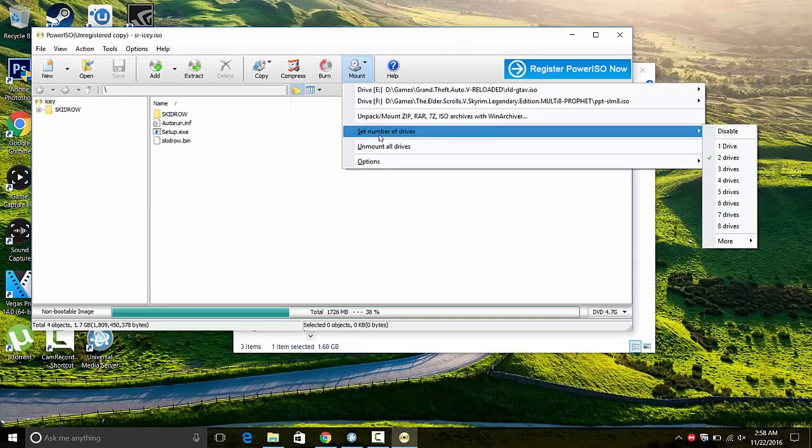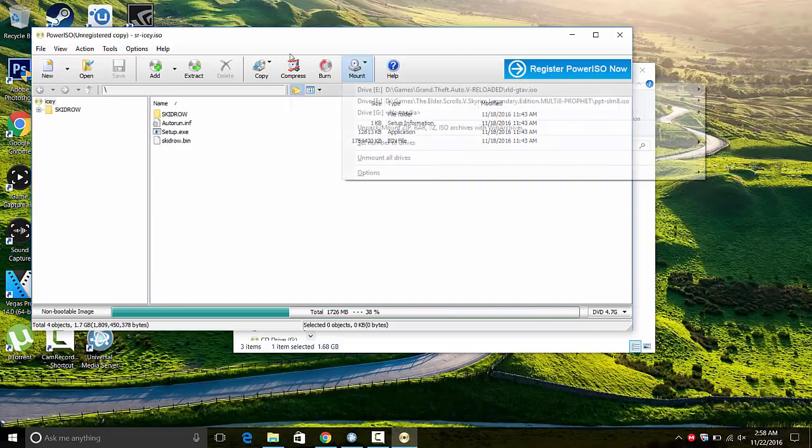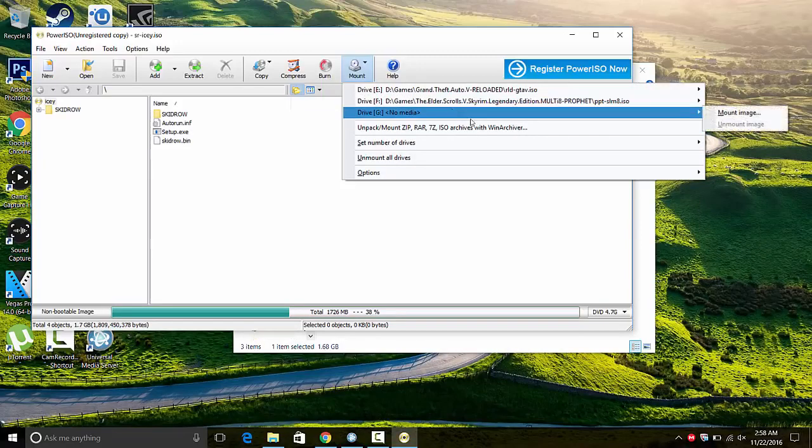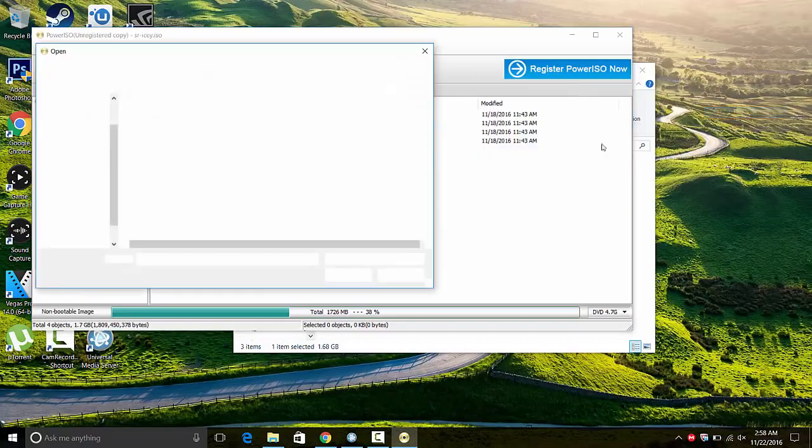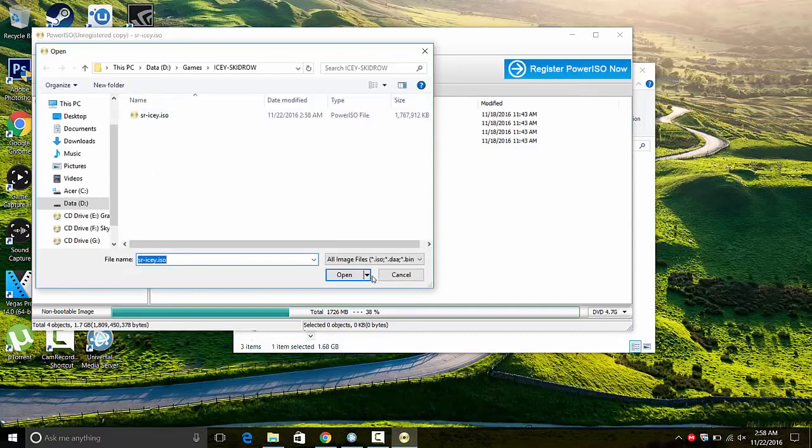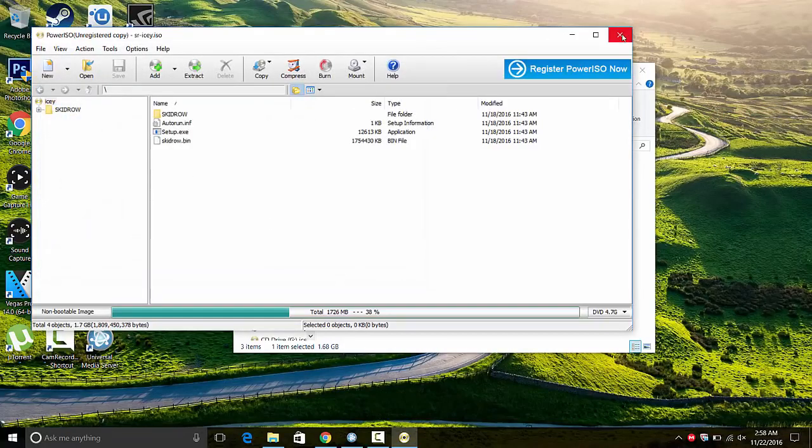So you want to press set number of drives and then put it to any number. Because we already have some other games on there, which I could probably delete off the drive, I'm just going to set it to 3 so that we have an additional G drive. Now what you want to do is just hover over that and then press mount image. And now just select the ISO. So press open. And then it should be mounted now.